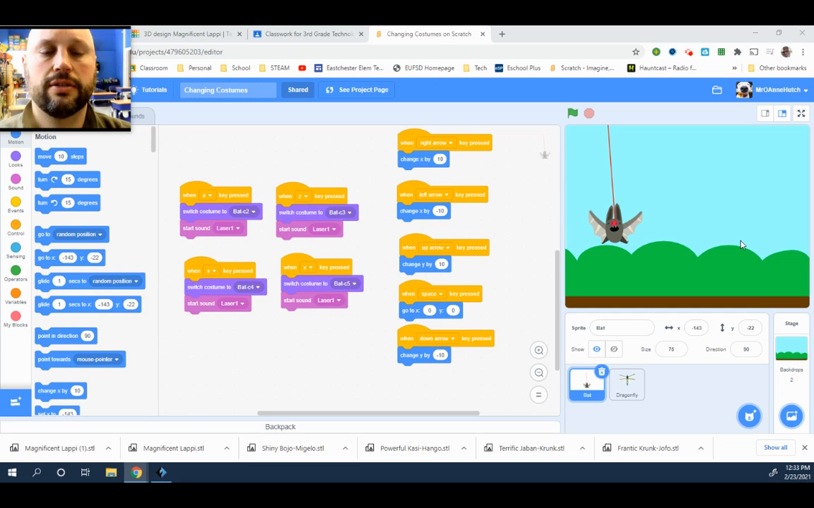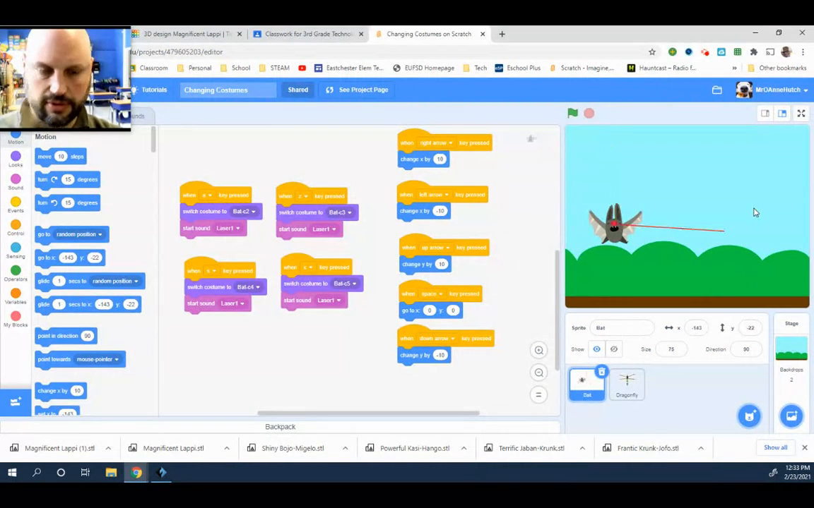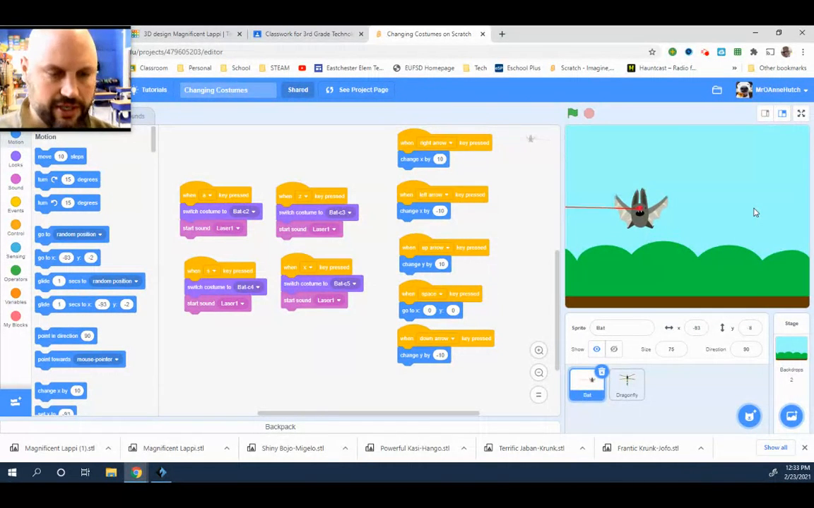Hello everybody. Today is Scratch lesson number 5 and I'm going to show you how to shoot laser beams out of the nose of our bat. And last week we learned how to move our bat by using our arrow keys up and down like this.